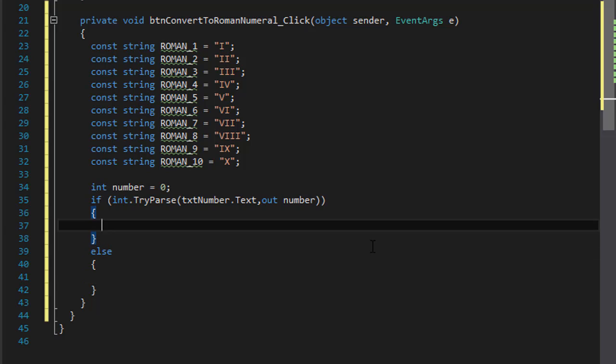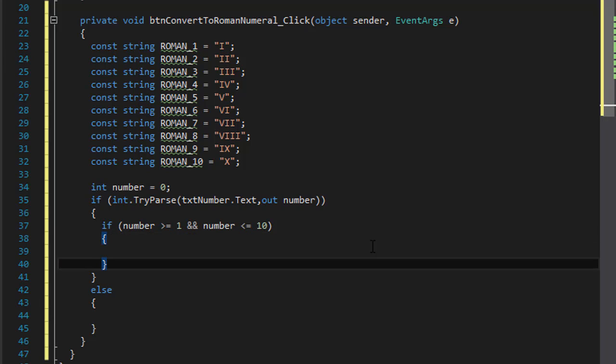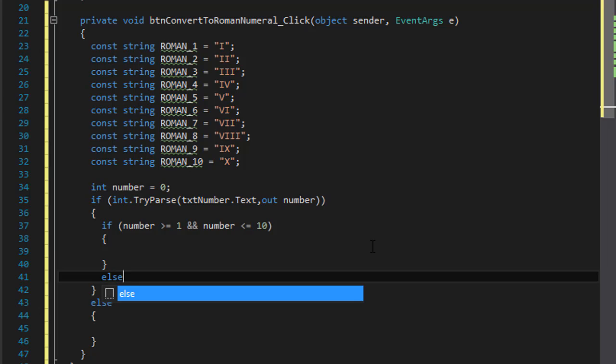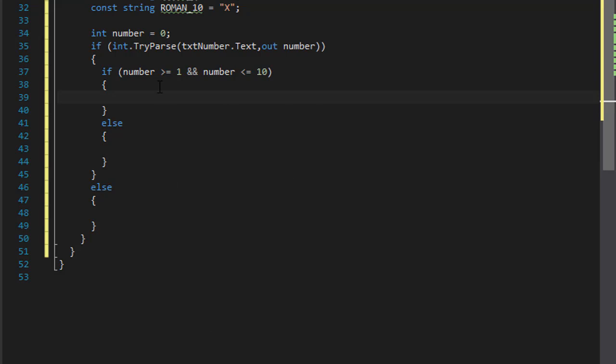So if it is valid, if it parses as an integer, then we have to make sure that it's between 1 and 10. So we do another if statement. If the number is greater or equal to 1, and the number is less or equal to 10, this is the valid range, then we can perform the conversion to the Roman numerals. Otherwise, we are going to display another error message that the user entered a wrong number. Okay, so at this point, we validated the input and we can do the switch statement.